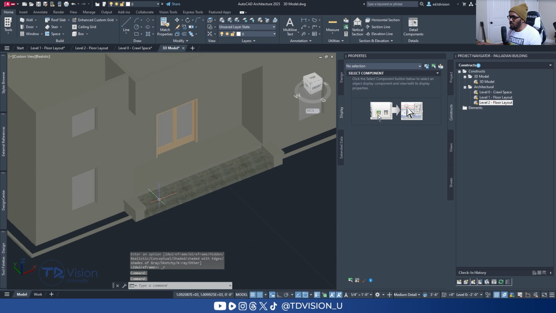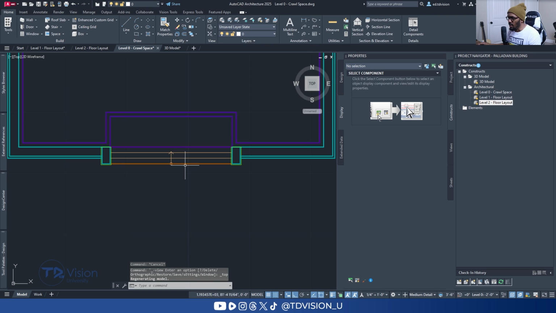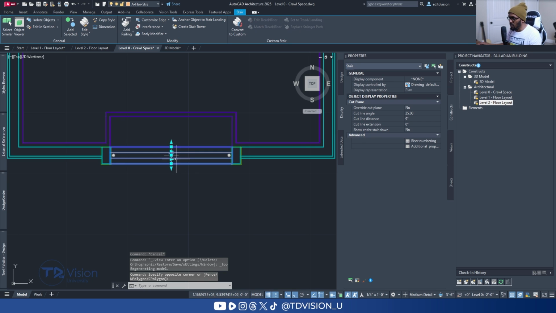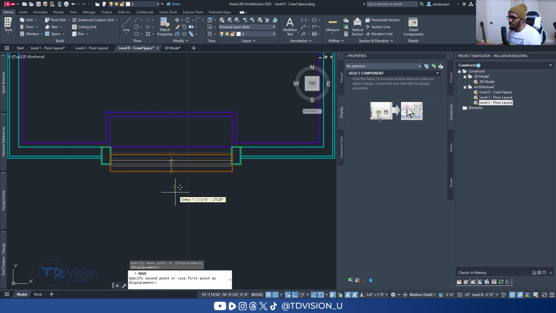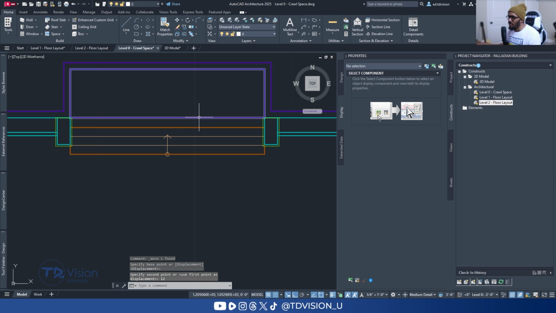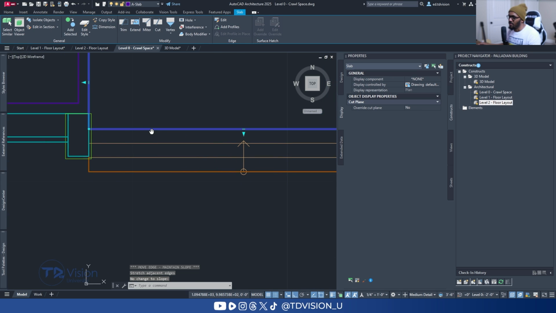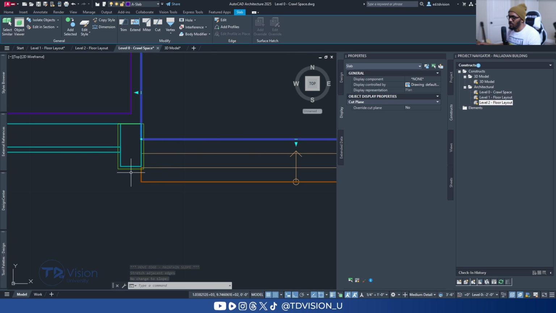Let's go back to the crawl space and move this stairs or step back some, so that we can have some extra room for the slab or the porch. We'll go back to a plan view, and I want to move this stairs using the move command, and let's move this back 11, or rather 12 inches. So move it back 12, and then we're going to grab this slab here and move it back 12 as well. I want to think that is enough for the columns, but we'll see.